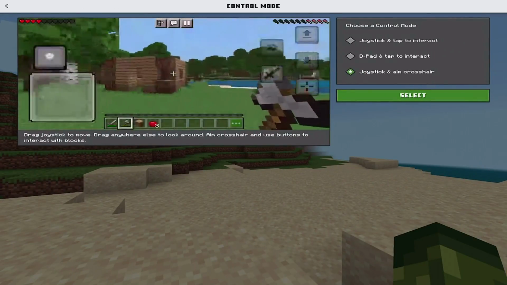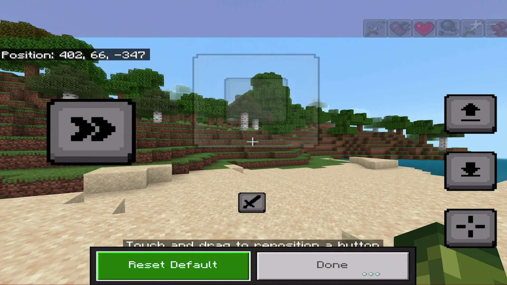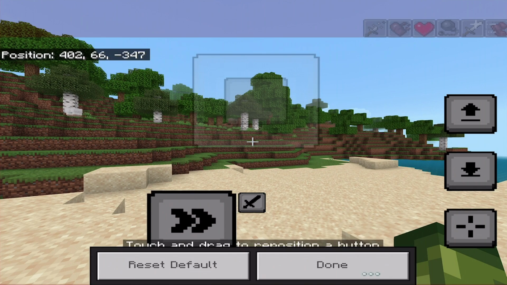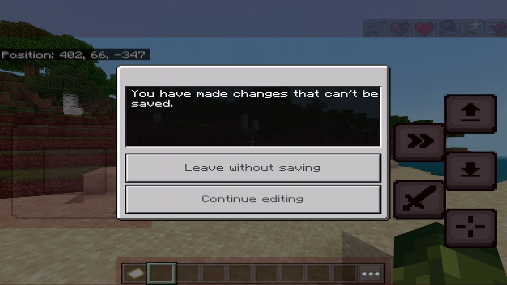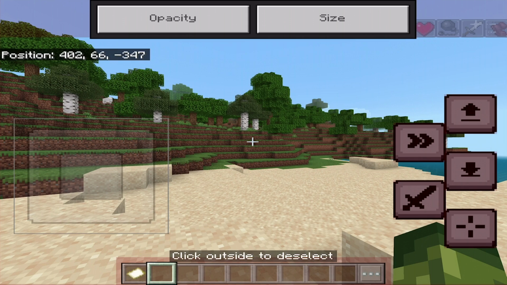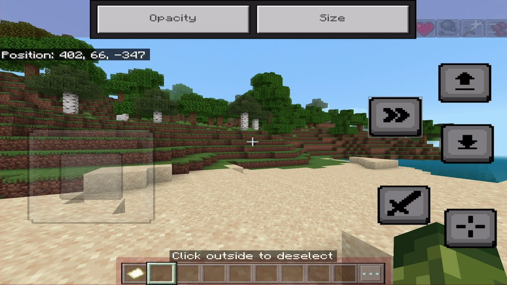Last year, Mojang introduced a couple of different options. We are going to customize these options. Now, there is a couple of issues with these. So, for example, if I was to tap reset to default, and then click done, it doesn't give me the option to save it properly. So again, there is a couple of issues and you will experience that. So let's go to continue editing. I'm going to put this over here. Again, we're going to try and move some of these buttons a little bit. Let me just have a little bit of a mess around with these.